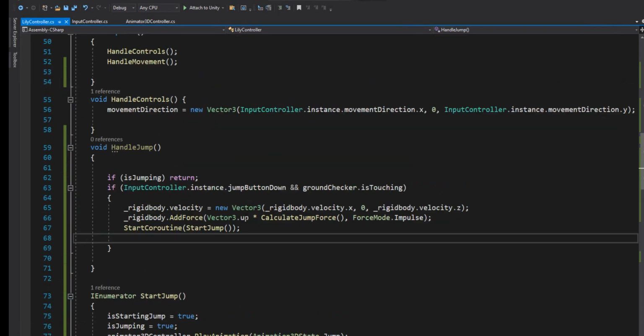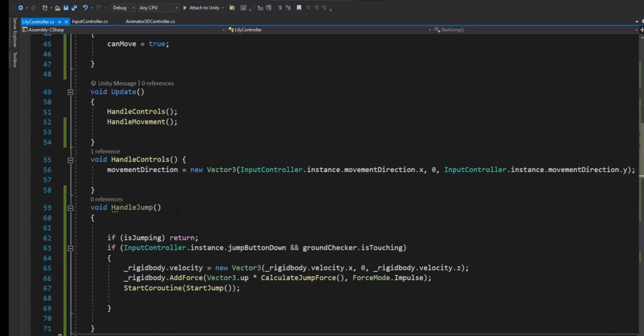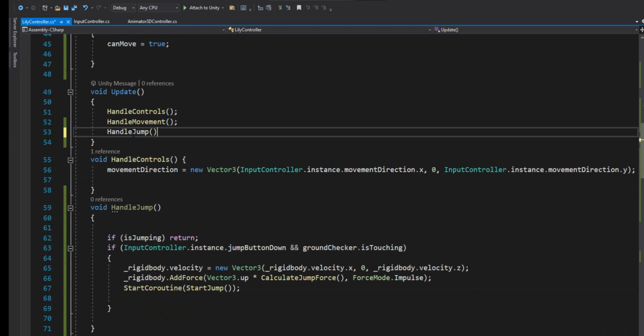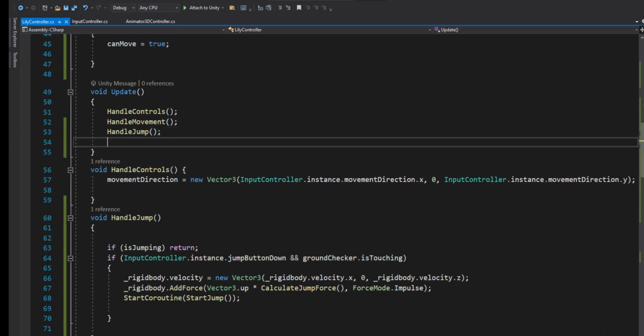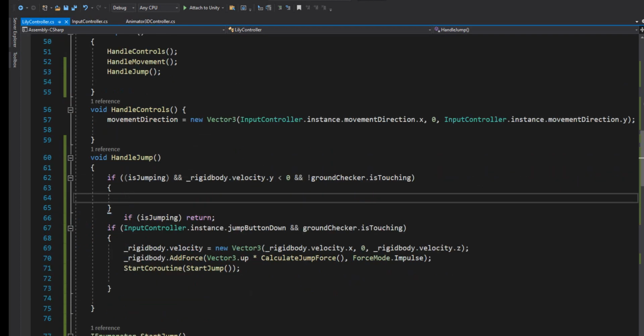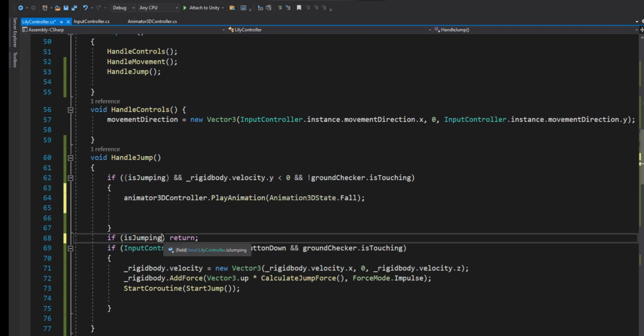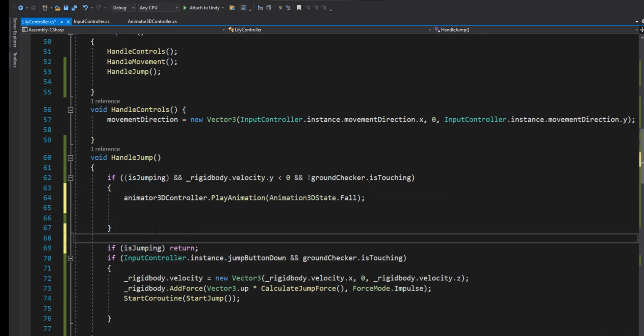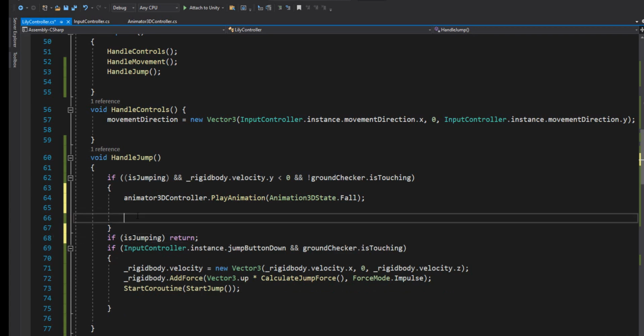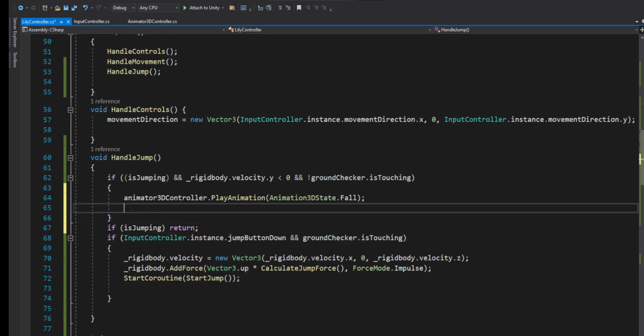Now, let's execute the routine we just wrote within this code block. Additionally, we'll invoke handleJump in the update loop. In this part of our tutorial, we're focusing on the character's descent and landing states. If the character is either jumping or executing a double jump and has a negative vertical velocity while not touching the ground, we trigger the fall animation using the play animation method.